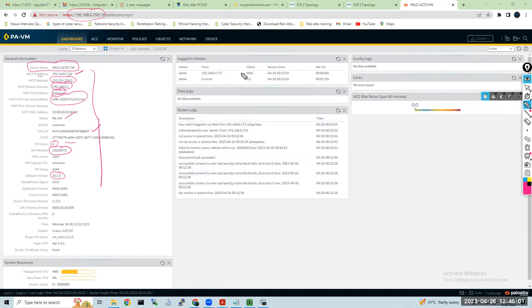173, the previous sessions. I think the last session is showing a different IP address. These are all details, guys: we can see the description, login, who has logged in, when they logged in. And for the system resources, the CPU, I'm using 48%. And there are other processes. We'll also have the management CPU, the data plane, and the session count.